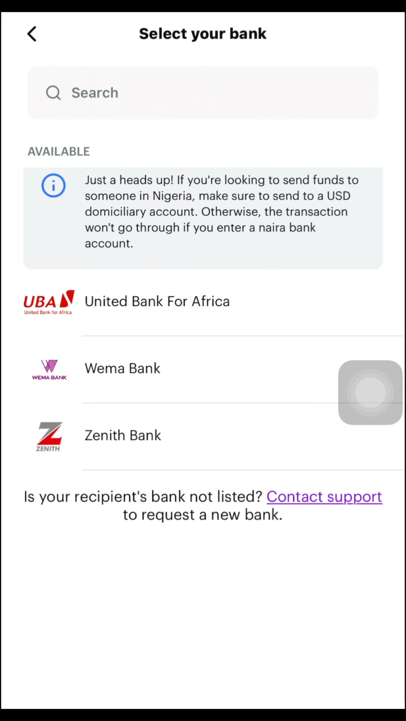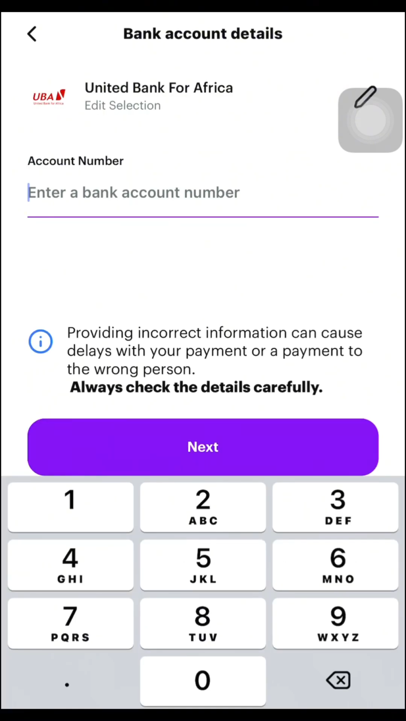This is what it will look like, and I think they are presently supporting just these three banks. Maybe they are going to be enrolling the other banks later on. All right, so if you have a domiciliary account with any of these banks, you want to click on it. Let me just say I want to click on this UBA. So let's say you want to add your UBA domiciliary, you click on it, then you input your UBA domiciliary account number here, then you click on next.